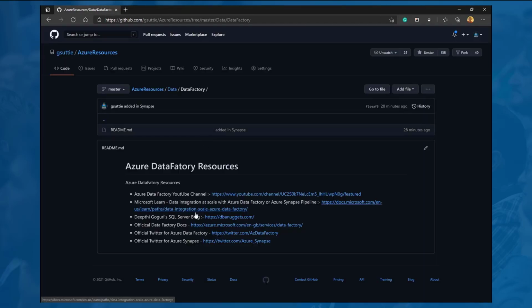There's also, what else we've got? Another couple of Microsoft Learn links. We've also got dbanuggets.com. So Deepthi Go Gurus has got a SQL Server blog. She's just started learning Azure, so she's doing a lot of Azure SQL things. So keep an eye out for Deepthi's tweets and her blog. There's also the official Data Factory docs, and there's also the 2 Twitter accounts for Azure Data Factory and Azure Synapse.